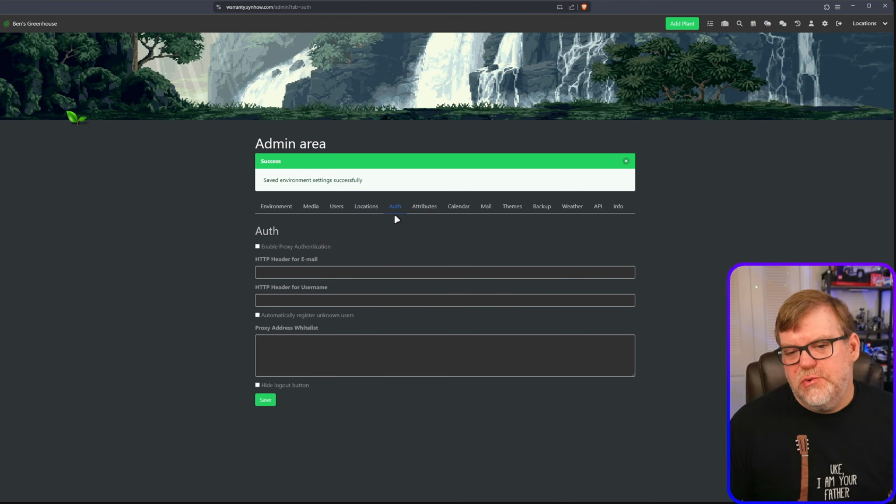Authentication. Do you want to enable proxy authentication? Probably not going to touch this. Not really any reason for me to go through that, honestly. If you wanted to do that, that's totally up to you. I'm not going to.